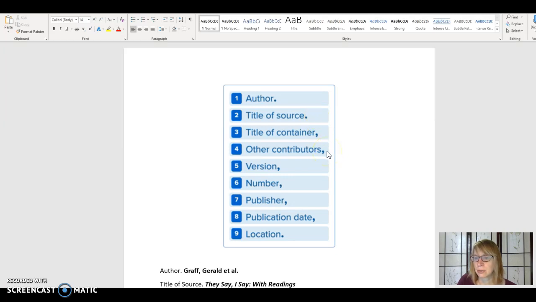Other contributors refer to editors, so if a book was edited by someone, you would include that there. The version number refers to the edition number, 5th edition, etc. Number refers to volume number, and this is something that's not always used. The publisher would be the publisher like Norton and Company. Publication date is the date or year that the book was last and most recently published. And location refers to page numbers.